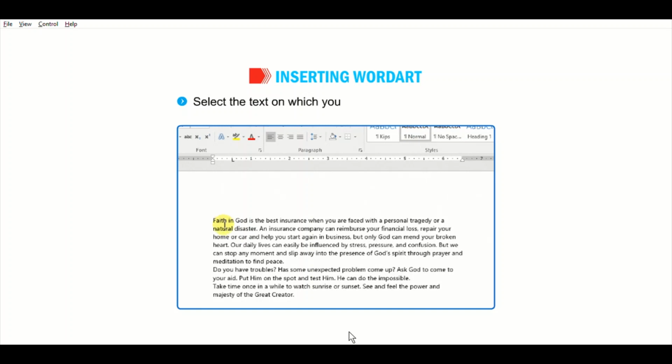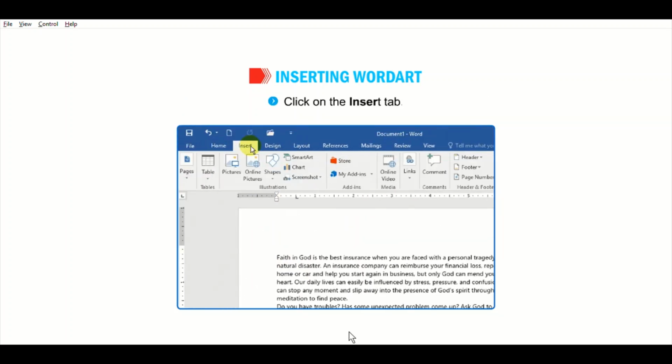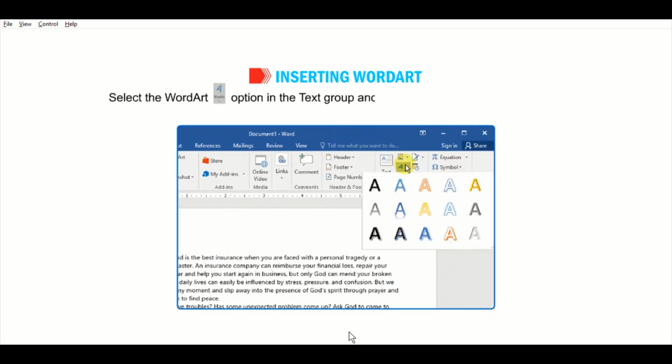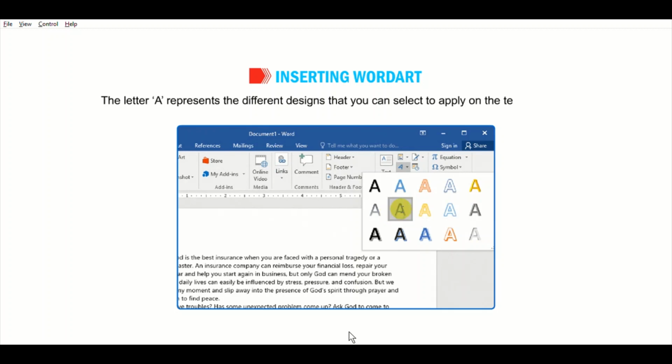Select the text on which you wish to apply a word art effect. Click on the Insert tab. Select the Word Art option in the Text group and choose the desired effect from the word art gallery. The letter A represents the different designs that you can select to apply on the text you type.